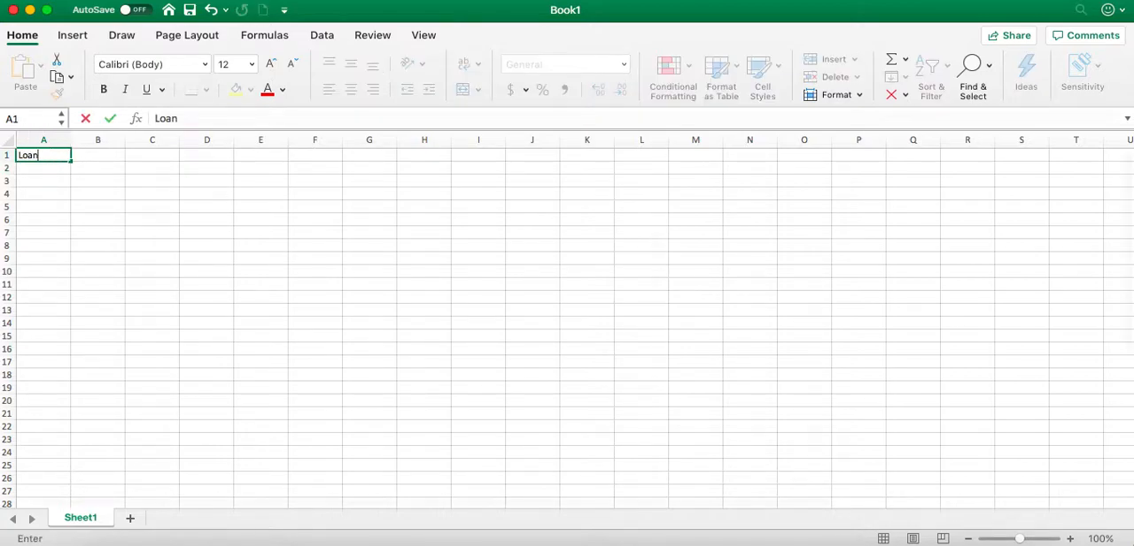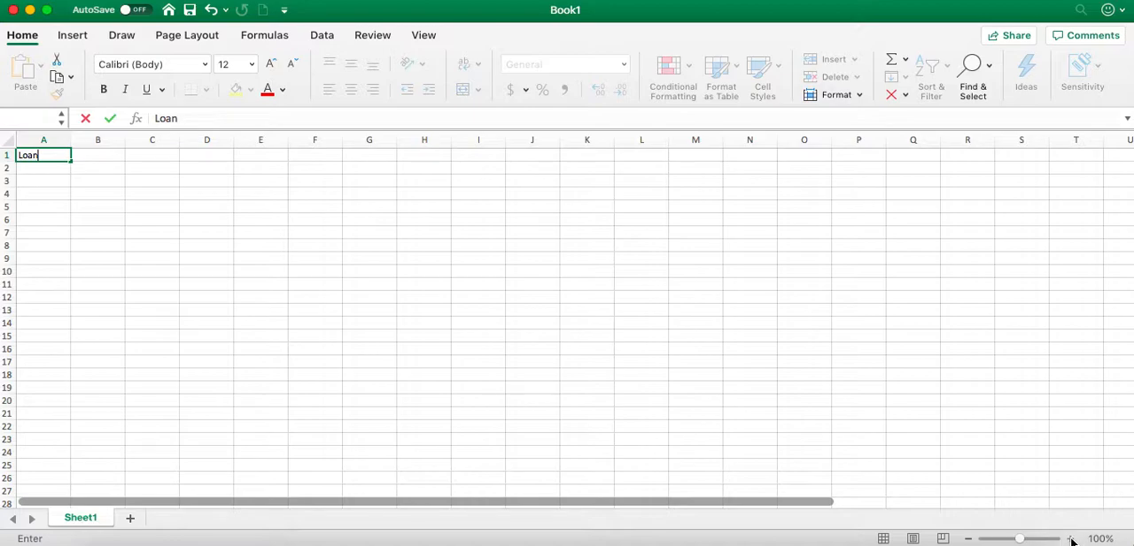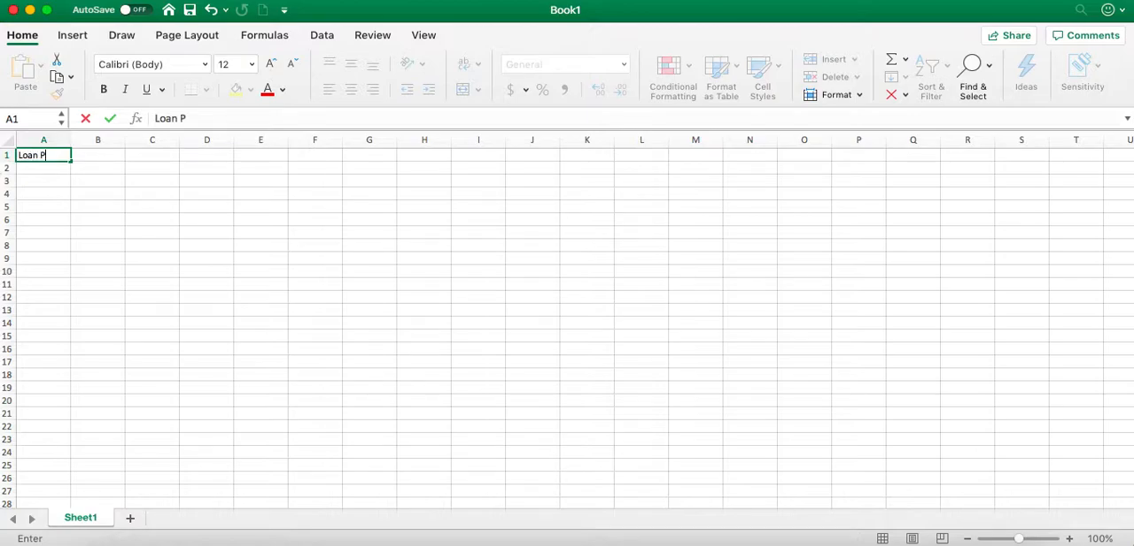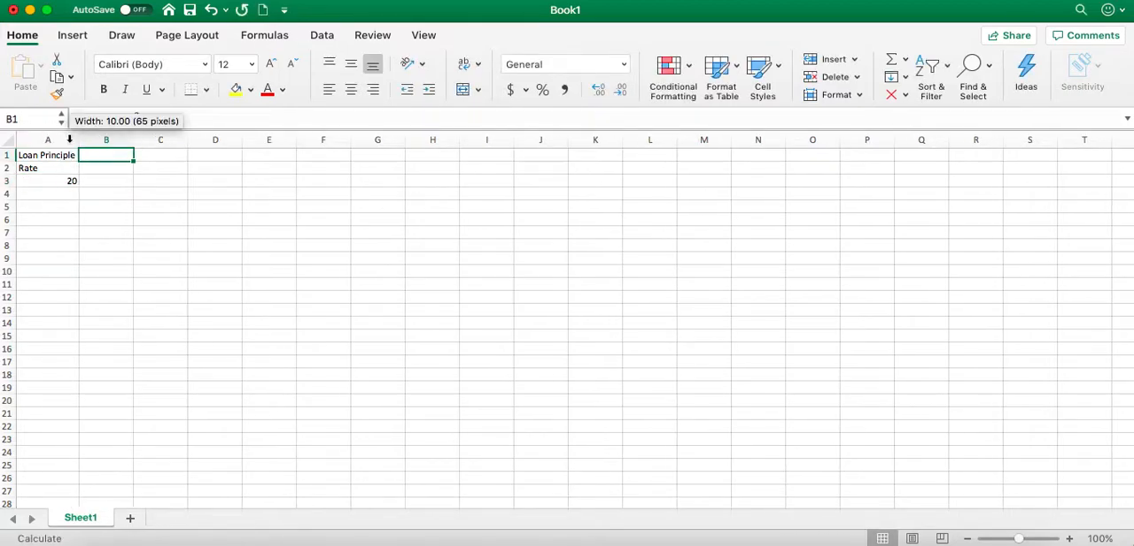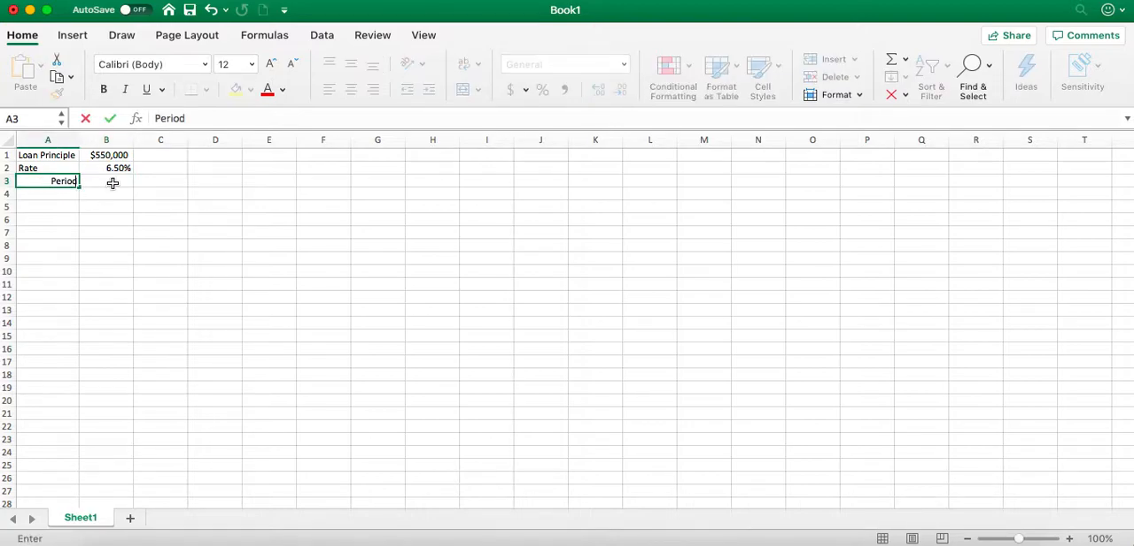So let's start with a loan. Loan principal. We're going to have a rate as well. And let's just do it for 20 years. We're going to have a loan amount of, say, $550,000 at 2 point, nope, let's do 6.5% interest rate. 20.